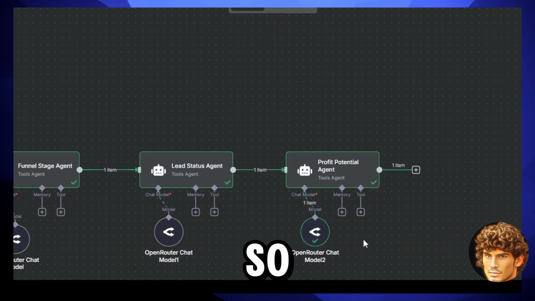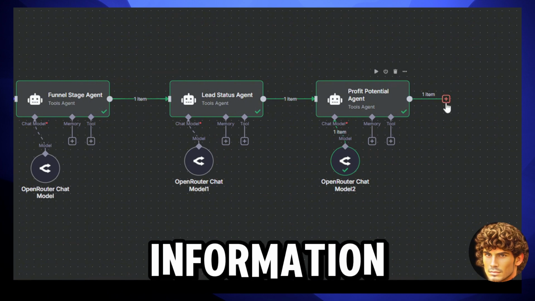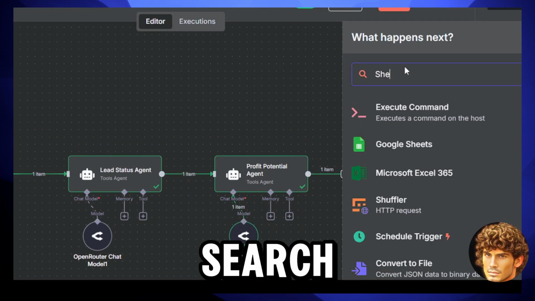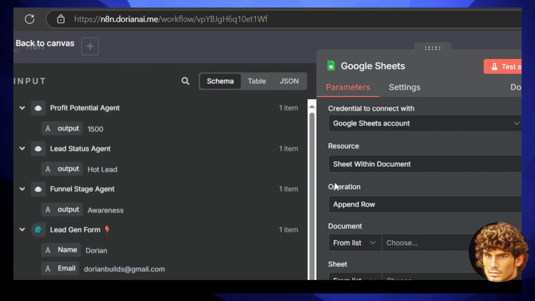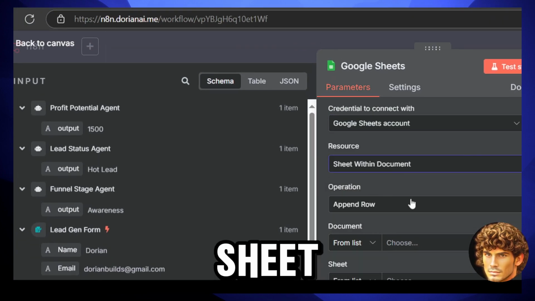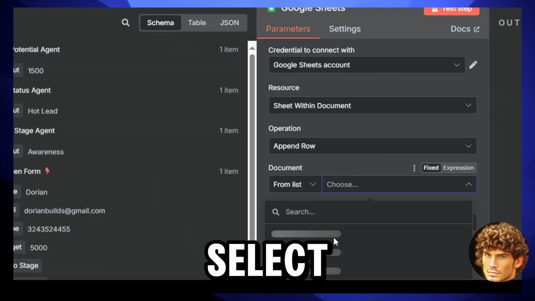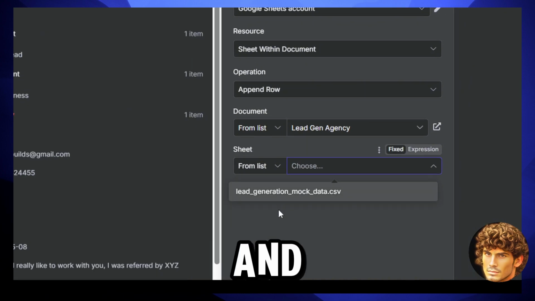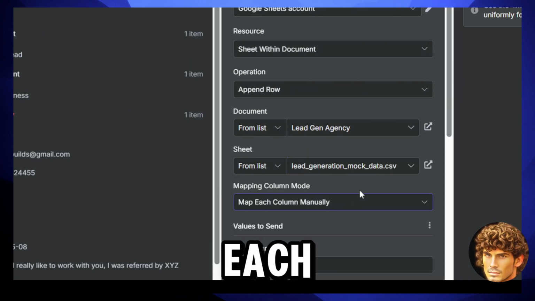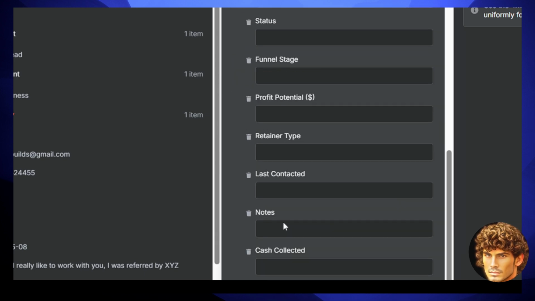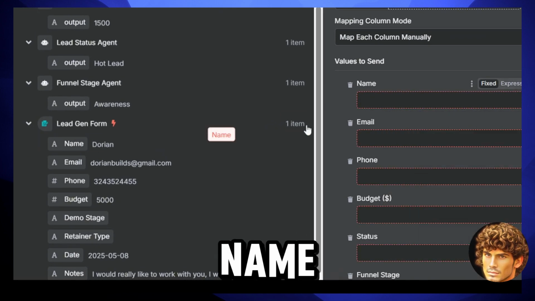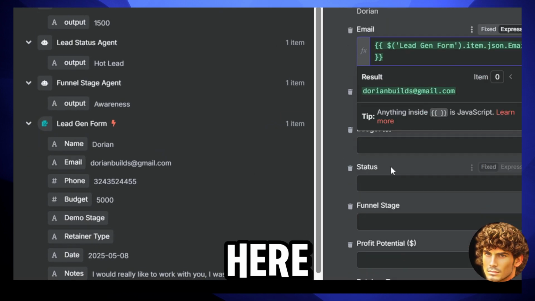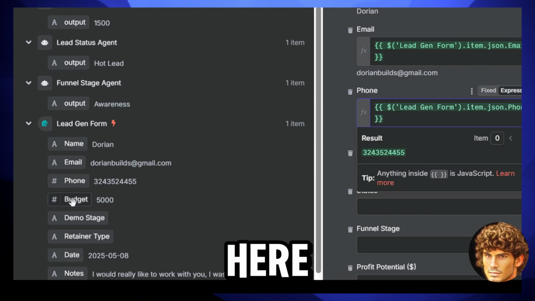So let's see. So now we have all the information. I'm going to click on plus and then search for sheets and then add the append row in sheet. And then I'll select my Google account and sheet within the document, append row. And here I'm going to select the lead agency. And with the first sheet, map each column manually. So I'm going to map it now. And now what I'm going to do is add the name here, the email here, the phone here, the budget here.